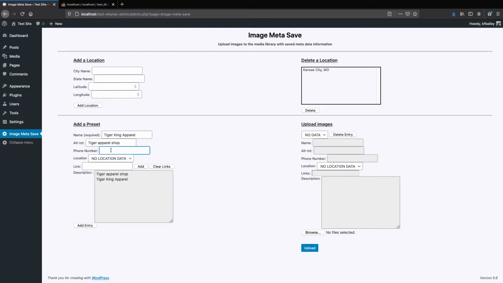Alright, we got that. And our phone number is 555-555-5555, just to have an example in there, and we'll go down to our location, which we already put in, Kansas City, Missouri, and now we need some links.